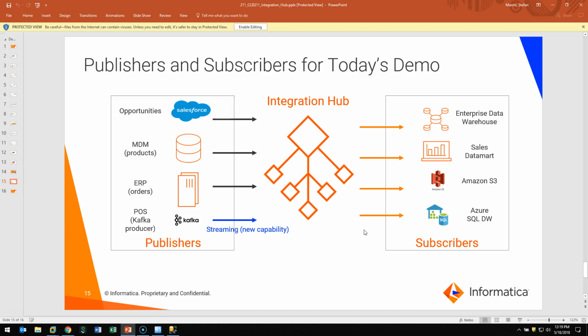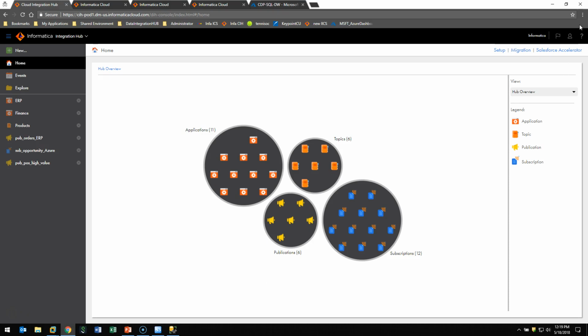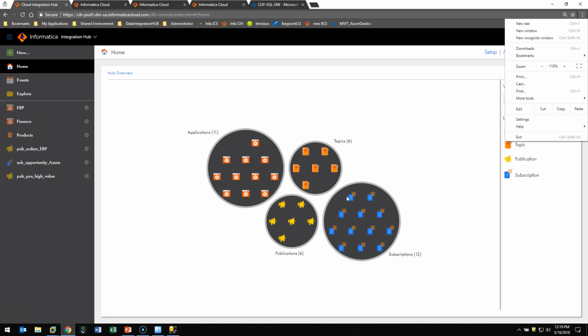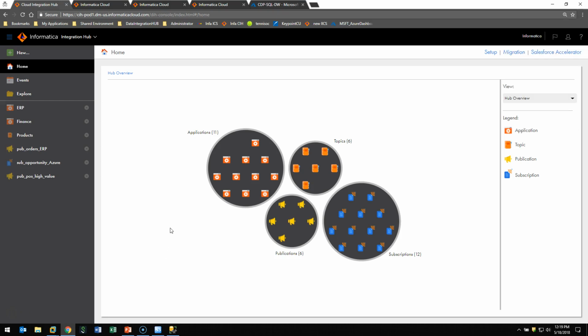Okay, so now that we have looked at the demonstration scenario, let's go into the actual real product. So here we see Integration Hub. It's obviously a browser-based application, as we know. On the home screen, we can see the major artifacts of it: applications, topics, publications, and subscriptions.